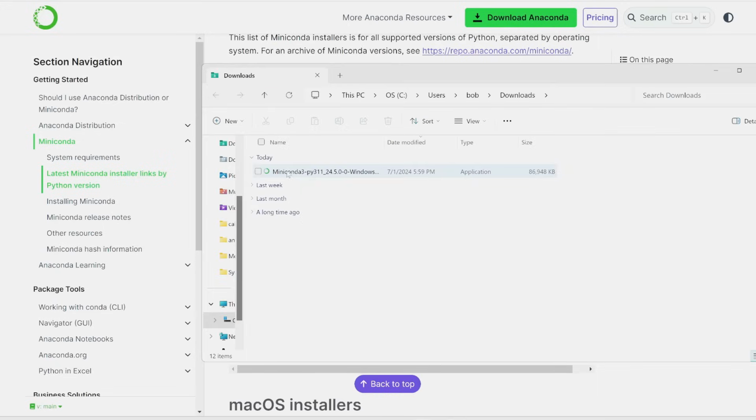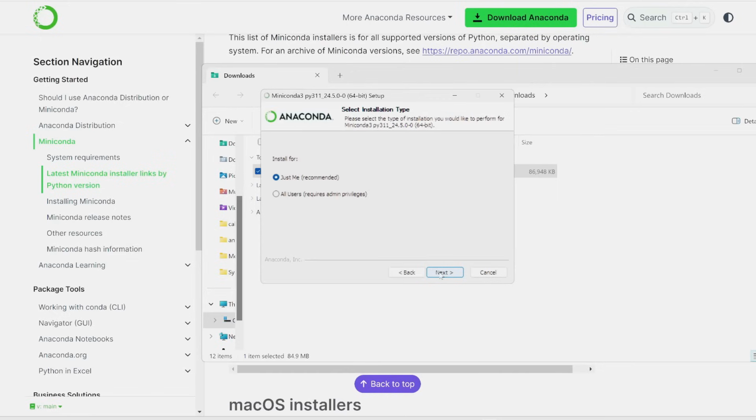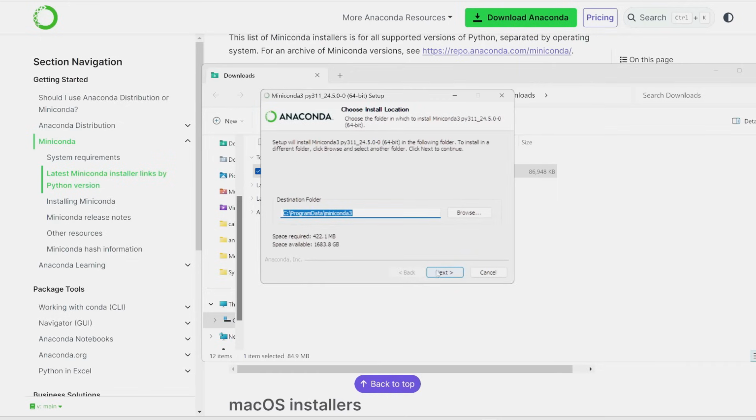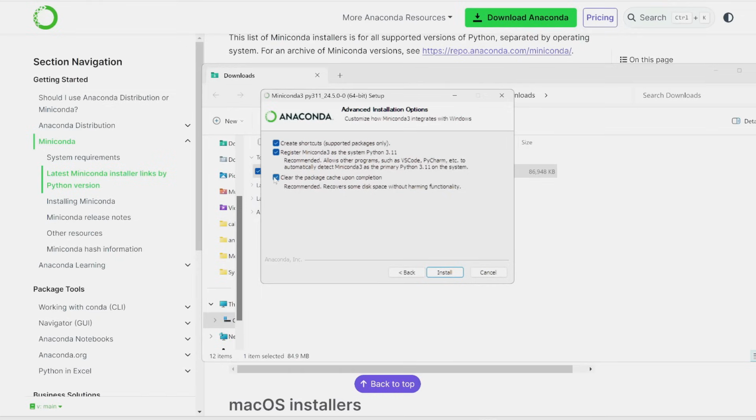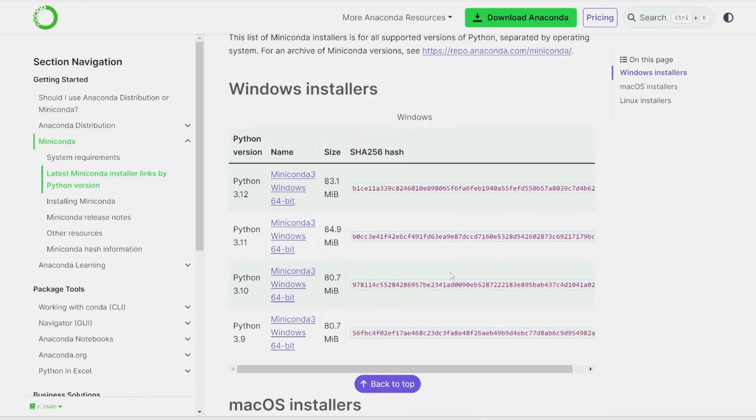So I'm going to click on this, which should download an exe file to your computer. Once it's finished downloading, simply double click on this and then follow the steps to complete the installation. So I'm going to click next and then agree, and then let's set this to all users. I'm going to go with the default destination folder, and then I'm going to check this as well, clear the package cache upon completion. This just gives you back some more disk space without affecting functionality. All right, once that's completed, let's click next, and then we are finished.